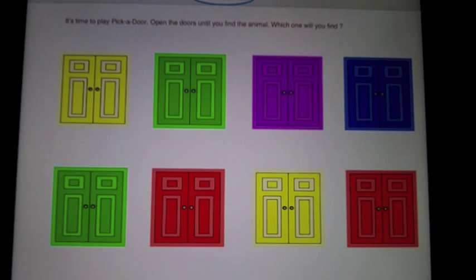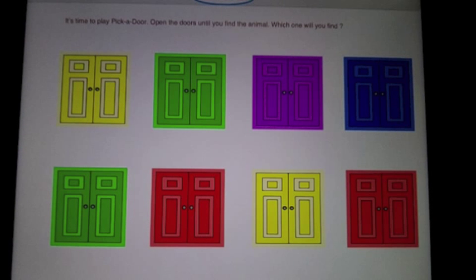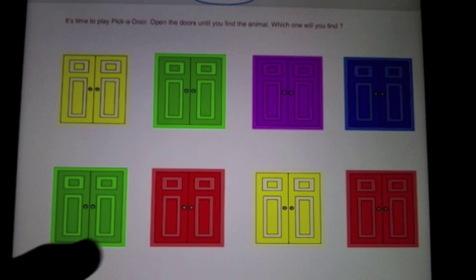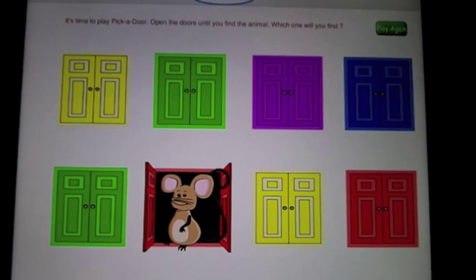You can also use this as a learning experience. Oh no, the green door is empty. You found me. I found the mouse. He was behind the red door. So that is how I use Picture the Sentence with my students to not only work on receptive language, but to also work on expressive language.